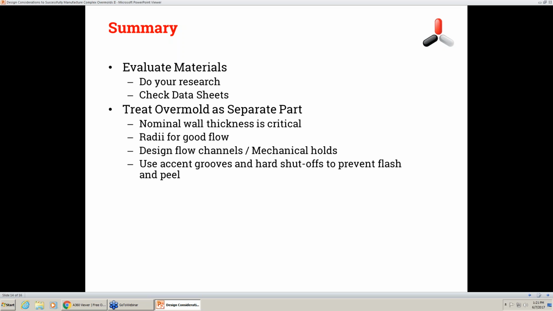Make sure that your overmold has a good wall thickness. Make sure it has radii to allow for that material to flow well. Make sure you design flow channels or mechanical holds if you're not able to use the right TPE material. Also, use accent grooves and hard shutoffs. We want to make sure that the cavity and core press very hard against the substrate. We don't want flash that ruins the integrity of the design.